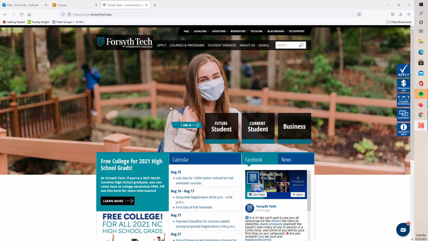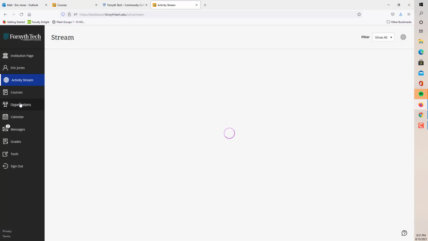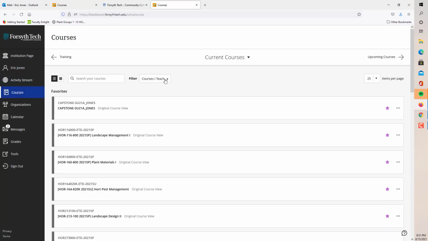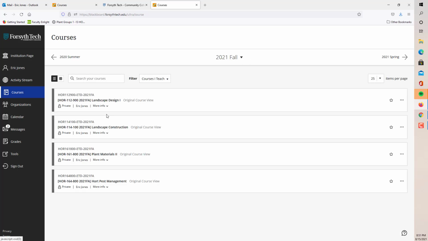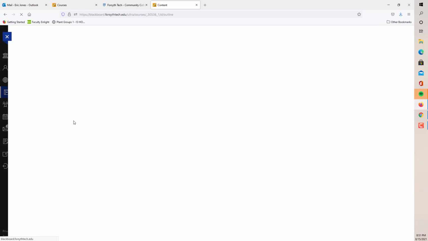Now, as you can see, I have the Forsyth Tech homepage opened up in Firefox. Go to forsythtech.edu, and I want you to click Blackboard. It takes a minute to open up because I already have it opened up, but that's no excuse. It just takes a little while to do that, the way I have everything opened up right now. But make sure you're in fall 2021. And as you can see here, these are the courses that I teach. So you want to find HOR 114 100.